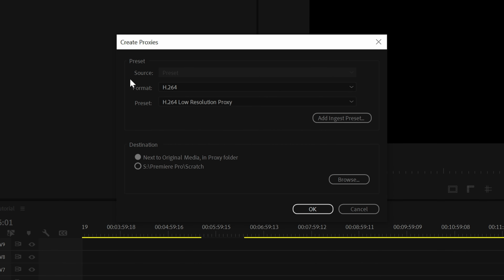And in the format, this is very important, change this from H.264 to QuickTime, because H.264 is actually more compressed. What that means is the file sizes are actually smaller, but the files are harder to run or they're slower to edit with. So let's change this to QuickTime.